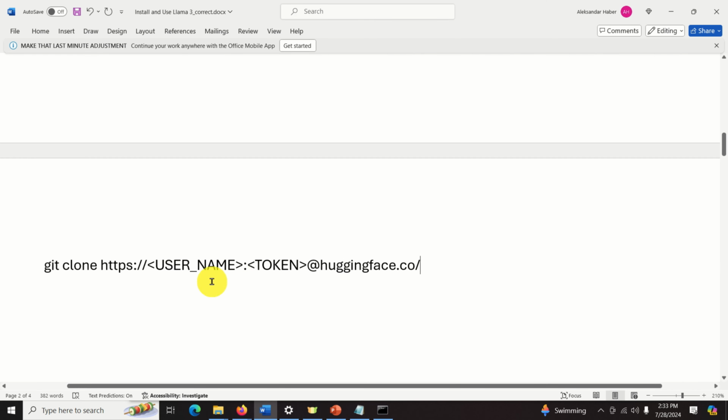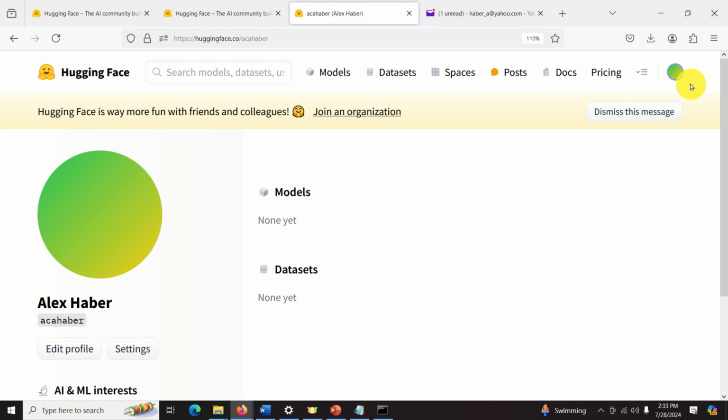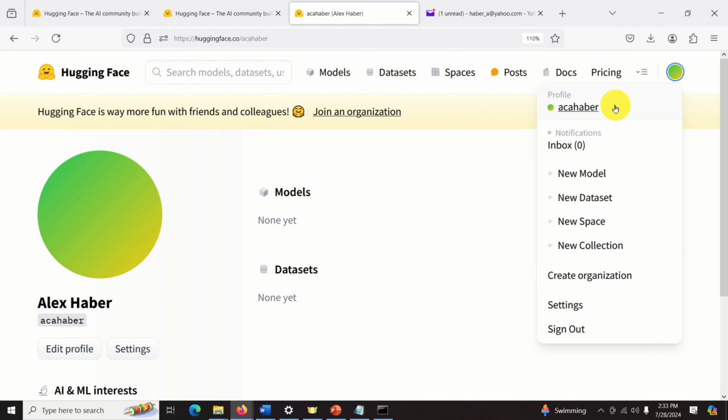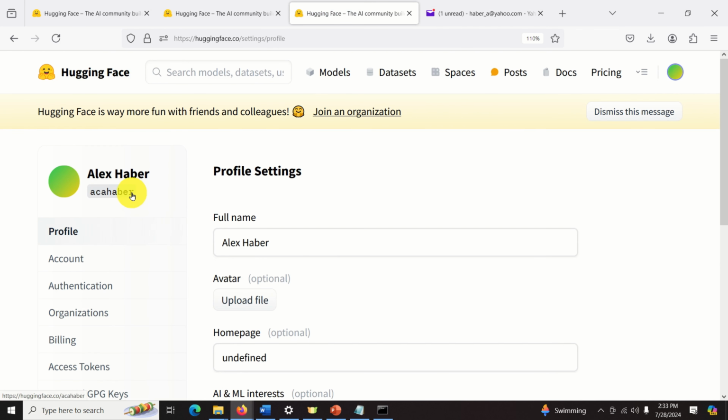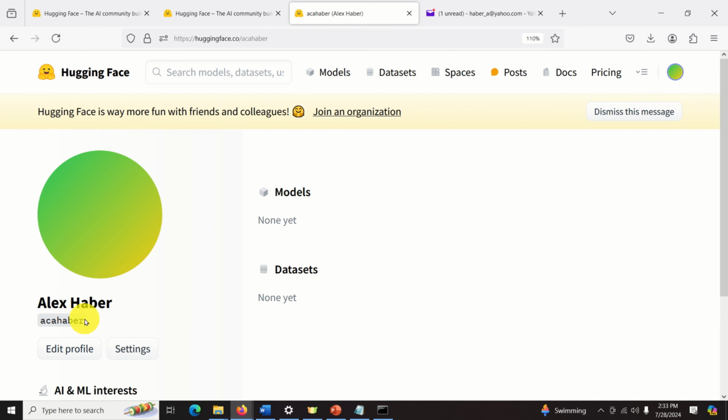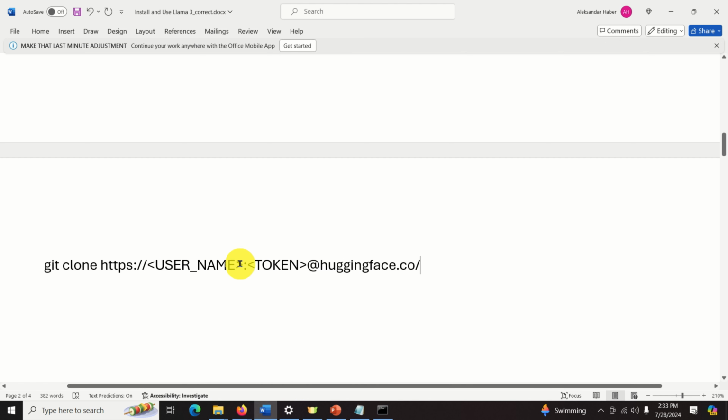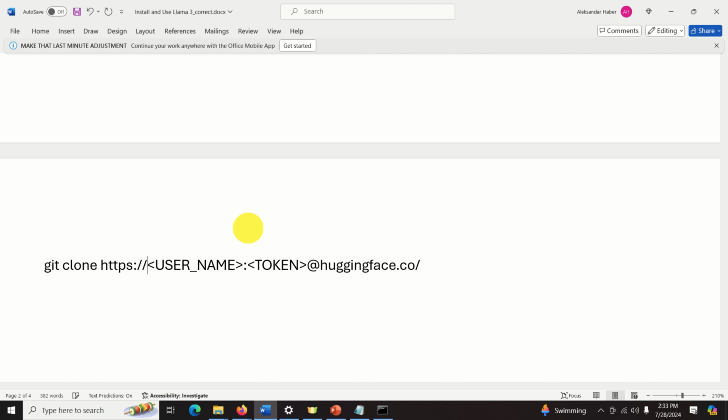First of all, let's figure out what's our username. So go to Hugging Face, click over here, and you can see a profile. This is your username. However, if you're not sure, click on Settings, and here's your username. Okay, so this is my username. So I will simply copy and paste. I will go here, and then I will here type it. So erase this, and I will simply paste it. Okay, so this is my username, no space.